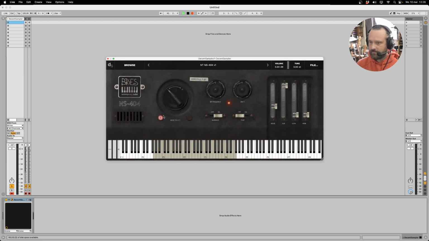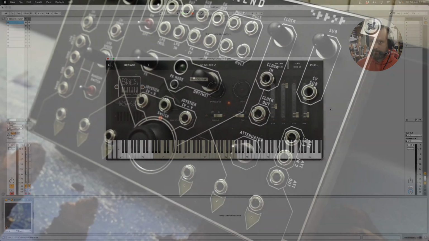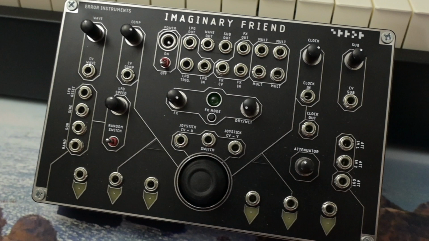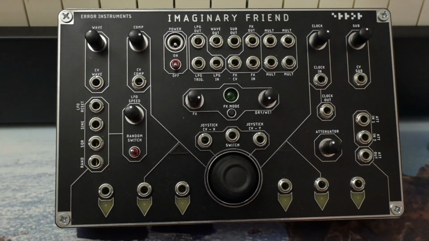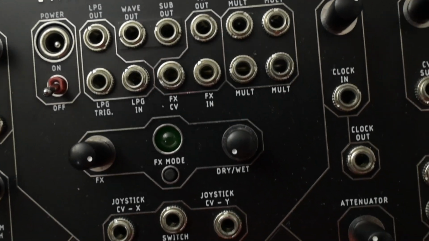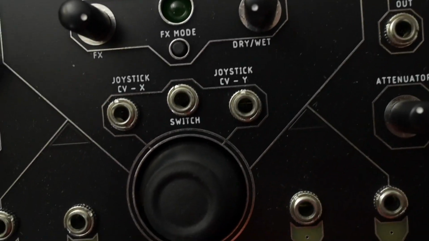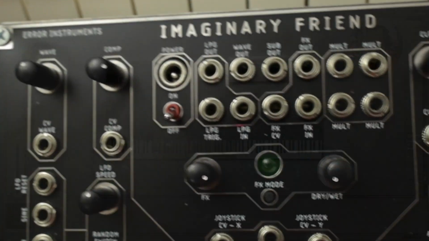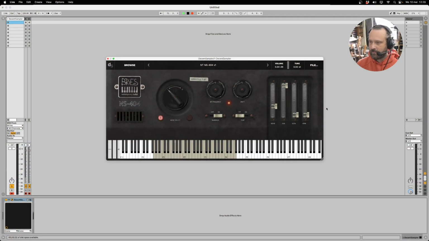This is the NS-404. I sampled this instrument from a device called Imaginary Friend, made by Error Instruments, a Dutch company that makes Eurorack and standalone noise devices and effect boxes. To me, they all sound somewhat the same, or rather in the same ballpark. And what they always lack is a decent pitch tracking.